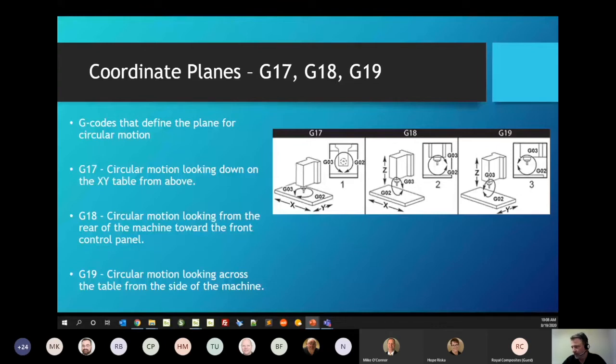Your G18 plane is going to be along the XZ. If you think of standing here, it says circular motion looking from the rear of the machine towards the front. G2 is considered clockwise, and you can see that clockwise rotation if you're standing behind the machine and looking at it. And then with the G19 plane, you're looking across the machine in the YZ plane, so your G2s and G3s are going to be parallel to that YZ plane.